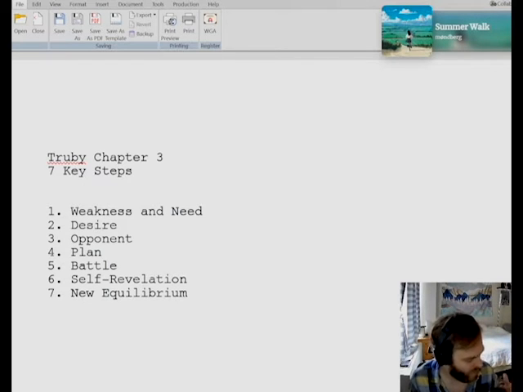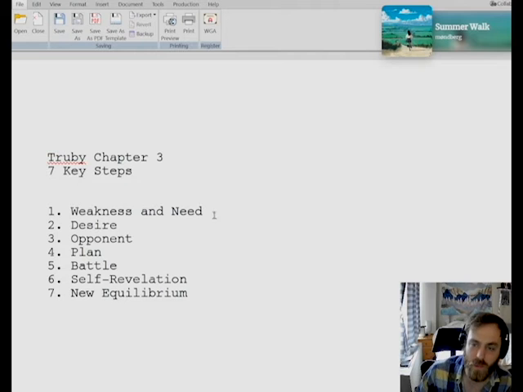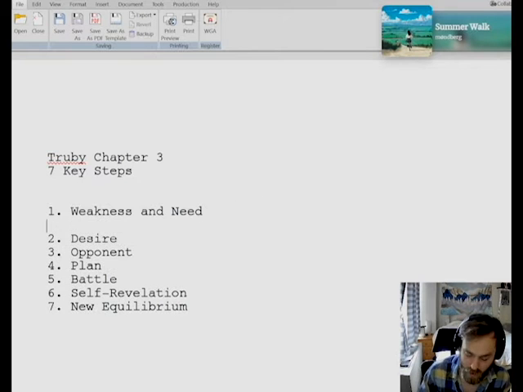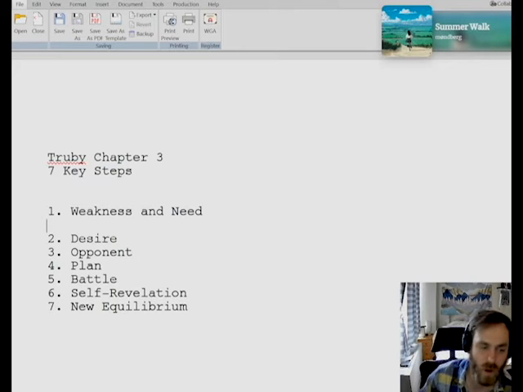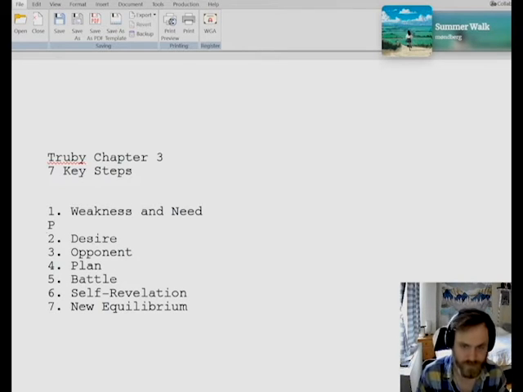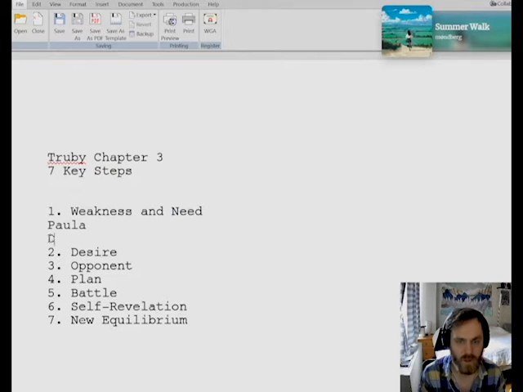But the 7 key steps. So we have weakness and need, desire, opponent, plan, battle, self-revelation, equilibrium. The weakness and need is what the characters have in the beginning. Luckily, we established kind of what that was in the last video, but we need to explain it more. So with Paula, who's going to be our main protagonist, and then Dawn, who's going to be our other protagonist, they ironically are going to have the same weaknesses and needs, but their characters are going to be different enough that we're going to see them manifest in different ways.